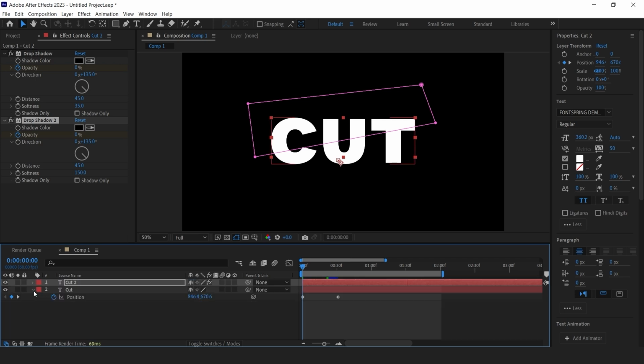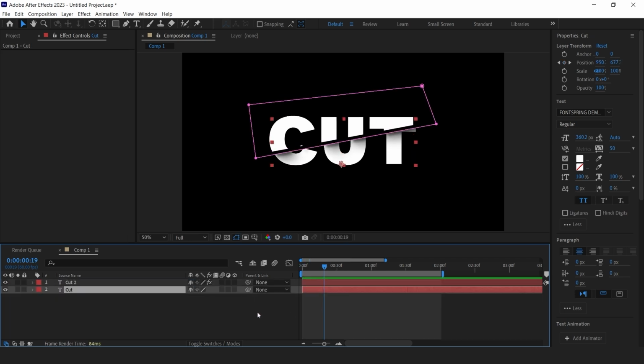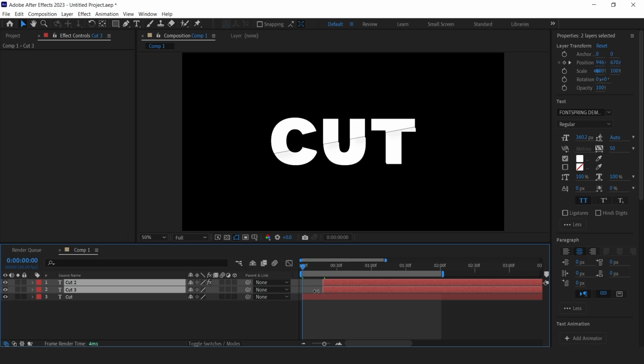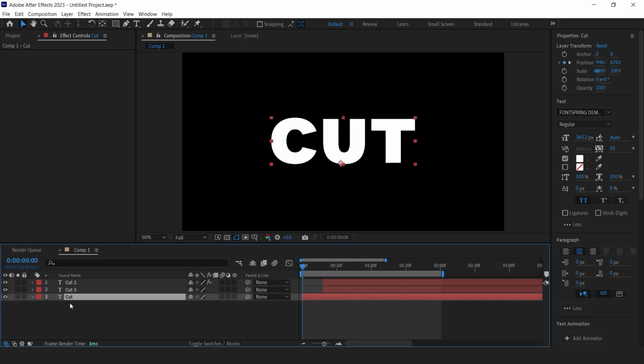If you want to remove the initial cut, make sure your title without the mask and position keyframes is up on the screen first, then cut that title and bring in your sliced up titles.